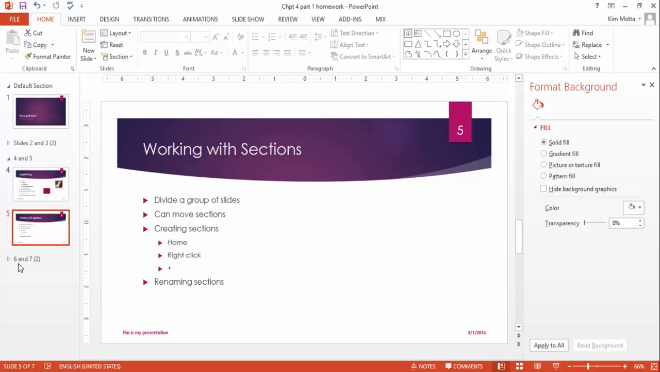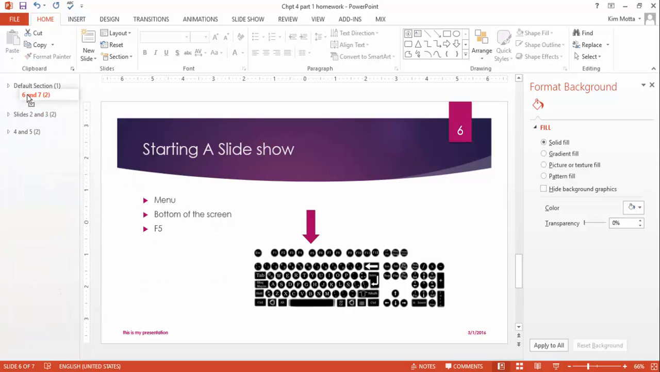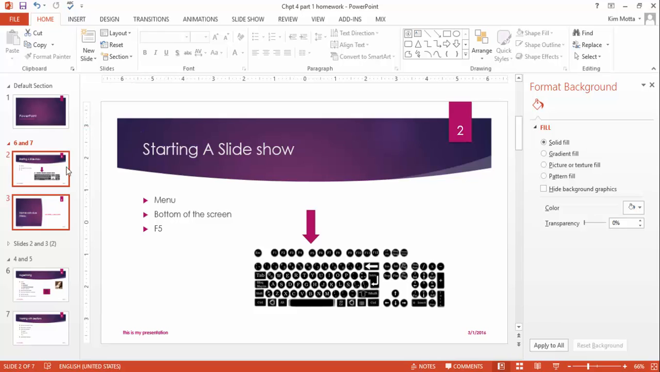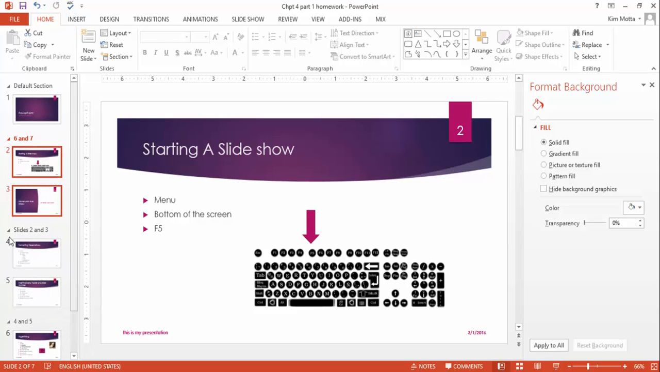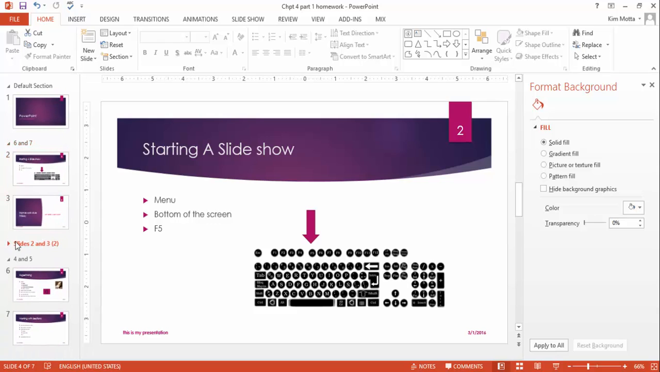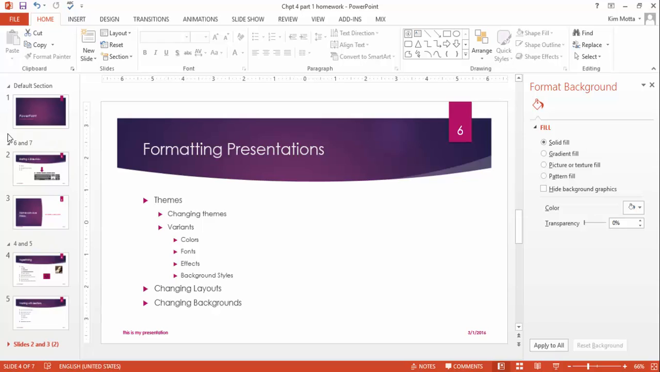The other thing it allows you to do, in the little 2 after it tells you how many slides, I can take this section and I can move it. So now my 6 and 7 are 2 and 3. And it moves both of them at the same time when you move a section. So you can drag the section, click the section. Oops. You can click the section and just drag it to where you want to be.